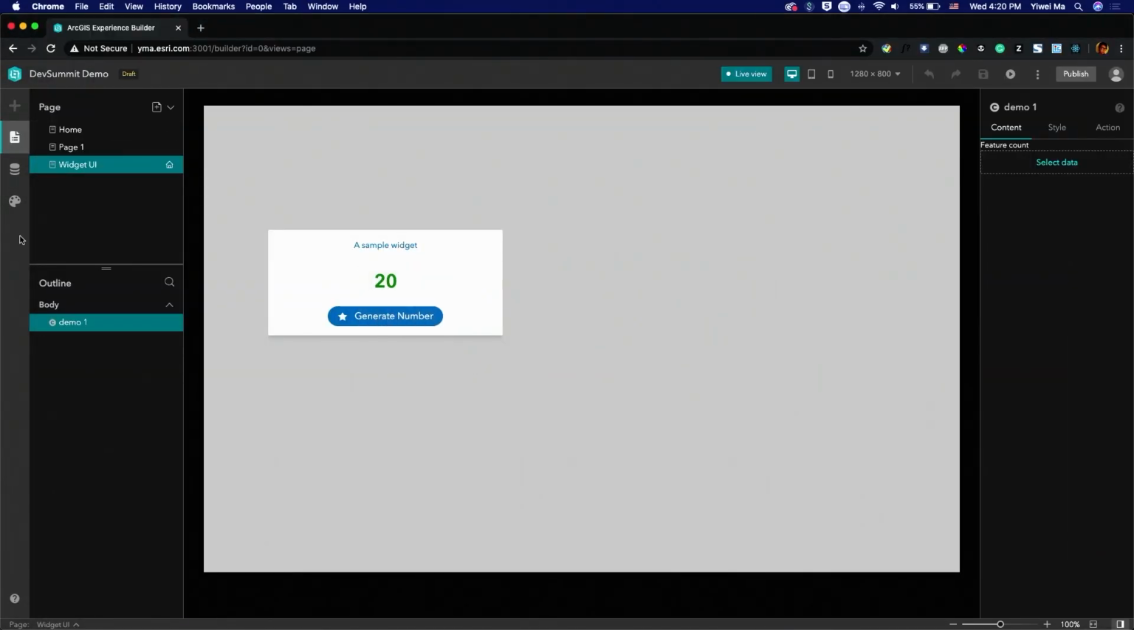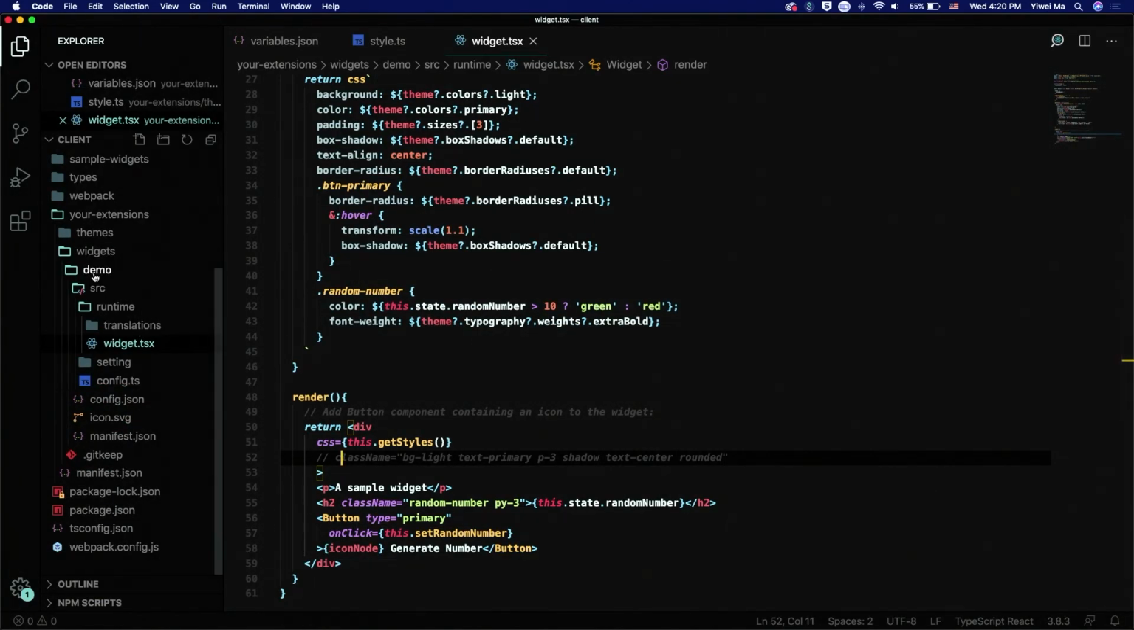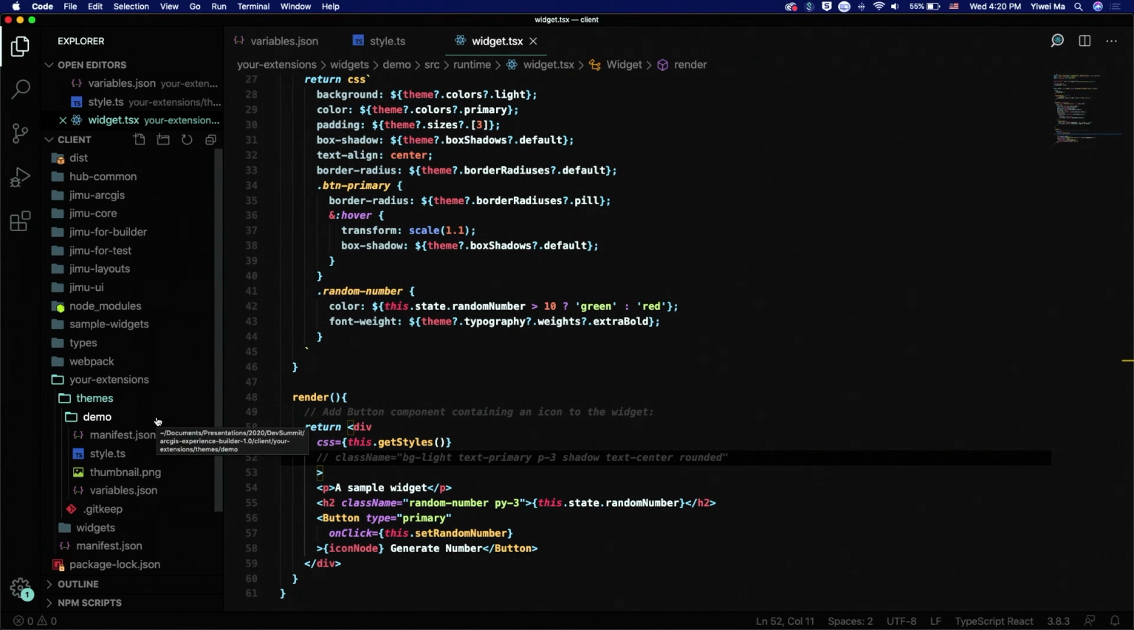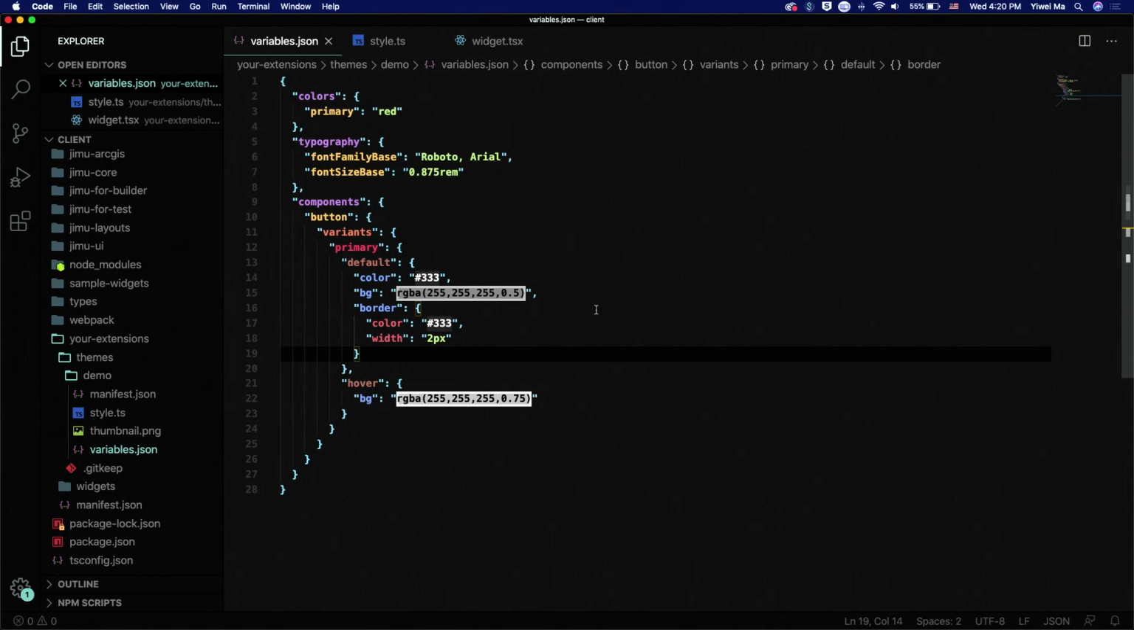All right, so basically, let's show the demo folder here. Within your extensions directory, I have already added a demo theme folder over here. And within the folder, first, we have this variables.json file. In this JSON file, we are doing some simple stuff. First one is to change the primary color to red. Then we are going to use a different font family, which is the Roboto we are going to add later, and make the font size smaller. And also we are going to change the primary button style to a different one.